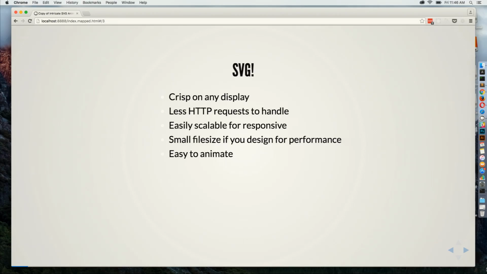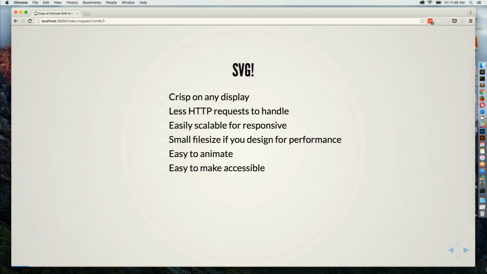It's really easy to animate. It has a navigable DOM. That means that you can reach inside of it and move things around, which is super awesome. And it's really easy to make accessible, which is great for screen readers and blind people. And also it's really fun.